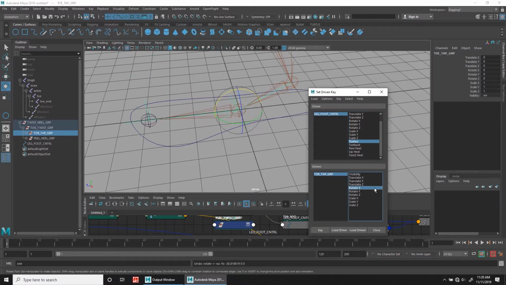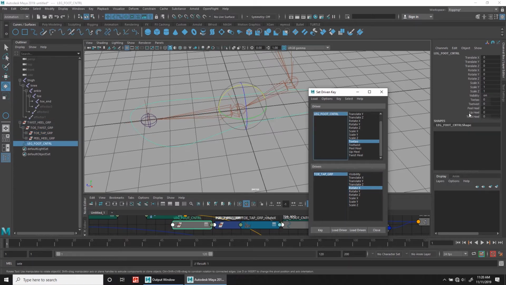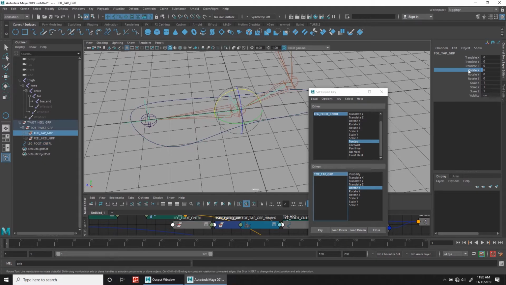So rotate X, key, and toe tap positive. Make sure that whichever value you find proper and appropriate. So I'll say 45. Always use round values. Let's say not 45.2 or something. If it is 42, make it 40, make it 45, whatever it is, so that it is easy to remember.